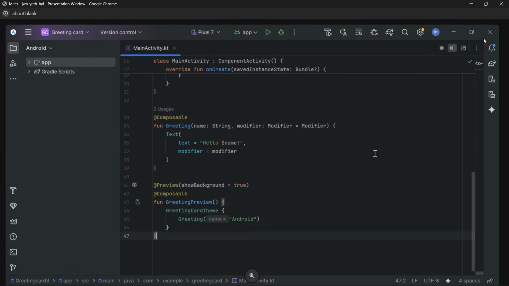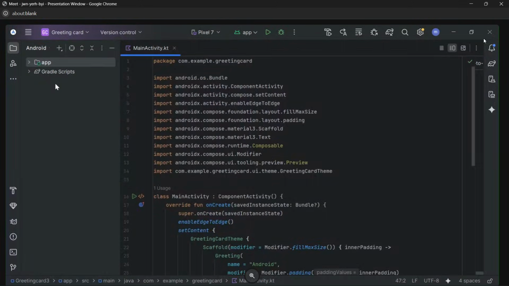So on the left side, it is an Android project with its details. This panel shows all the project files, and here this is the code. Android Studio will give you sample code every time you create a new project with the empty activity.